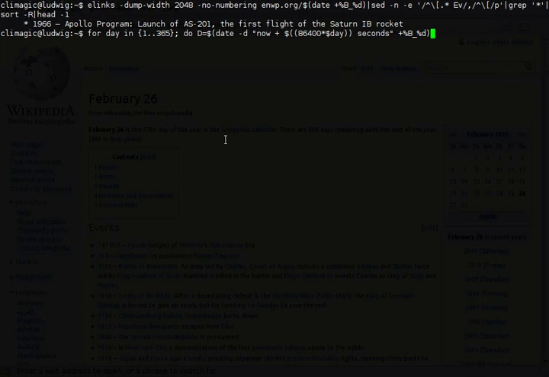So the format here that starts with a plus is basically saying give the full name of the month followed by an underscore followed by the day of the month. And this day is actually zero padded. This basically says what's the current day plus 86,400 seconds, which is the number of seconds in a day, times each day from 1 to 365. So this is our looping incrementer.